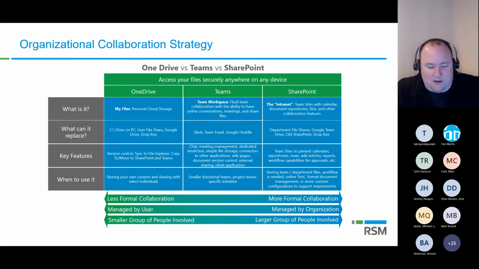Maybe you're someone that learns best by consuming quick snippets of information. I'm going to show you some different items that I've used in the past to help with that adoption. So you may have turned on OneDrive, Teams, and SharePoint. If you've been to a session of mine before, you have seen this slide.